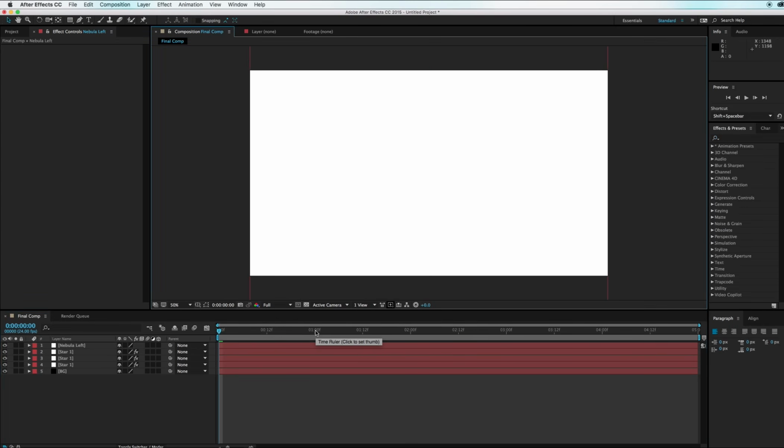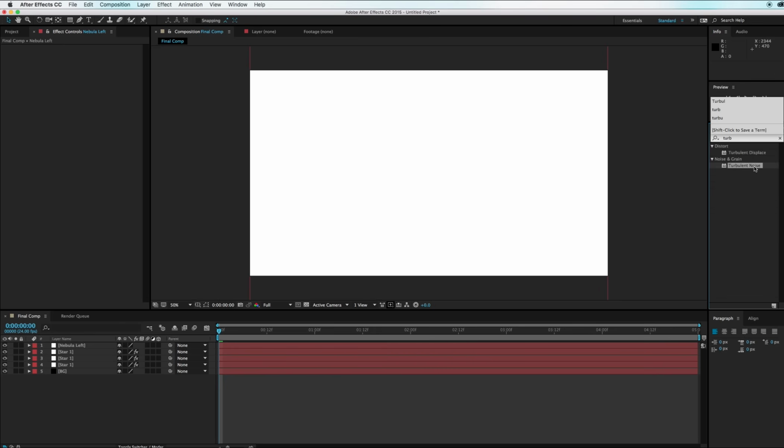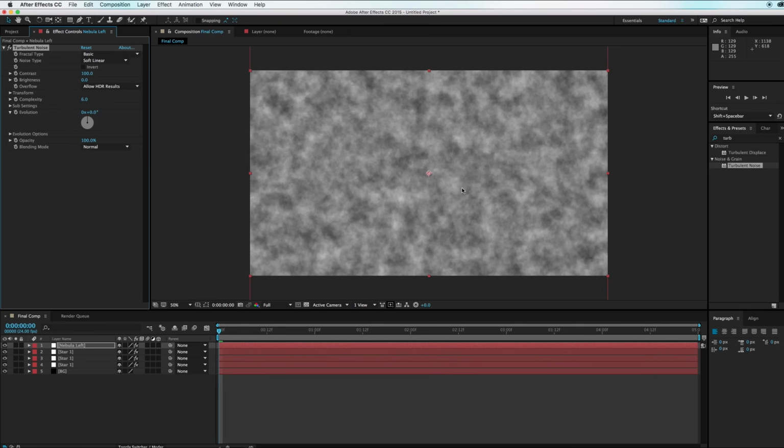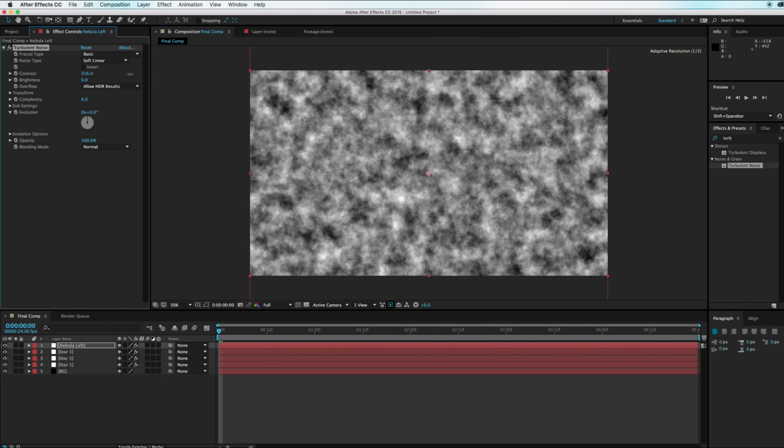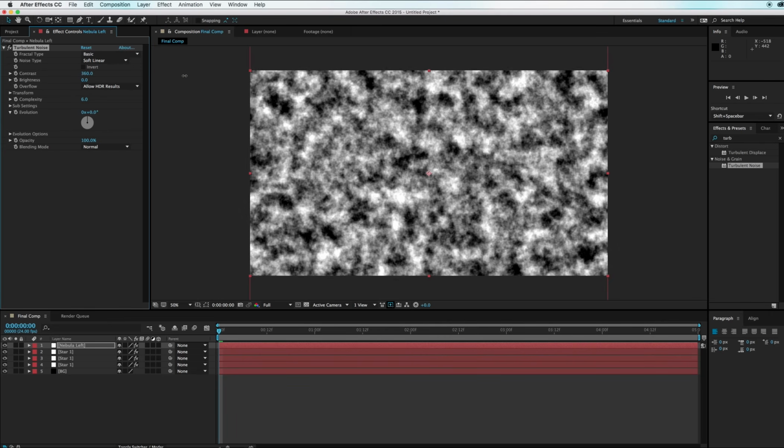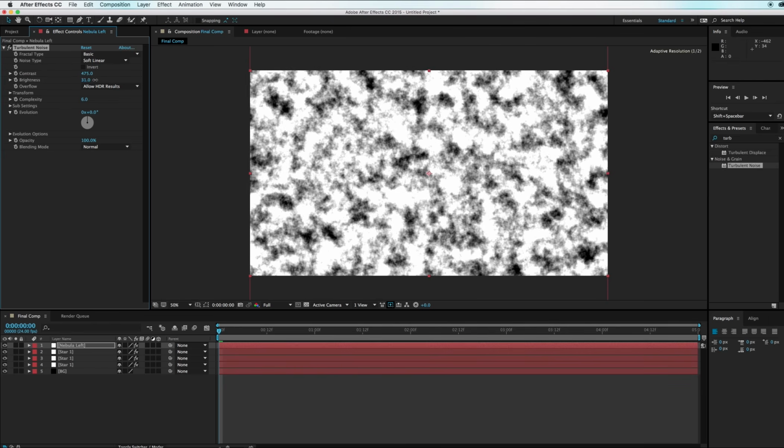The effect that we're going to want to use is called turbulent noise. And you might be familiar with the counterpart effect, fractal noise. Both of these effects work in a very similar way, but I tend to like turbulent noise just a little bit better. So let's go ahead and turn up the contrast to somewhere around 450 to 500. So maybe right about there. And let's turn up the brightness to about 50.